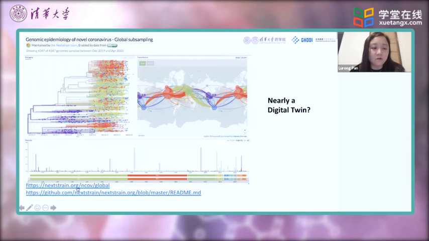Here is another GitHub project called Nextstrain. Nextstrain was initiated by the Swiss Institute of Bioinformatics and later joined by dozens of scientists all over the world. What they do is pull the gene sequence information from GISAID, which is a repository for infectious disease sequences.